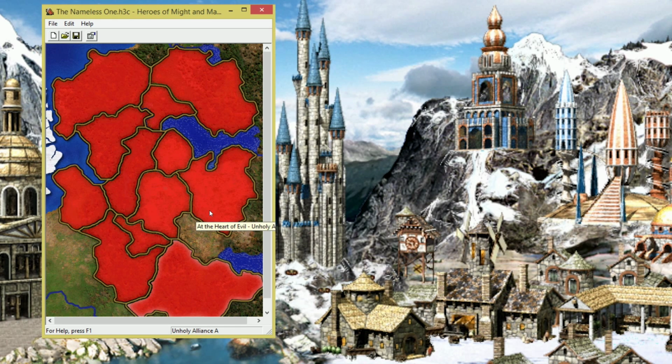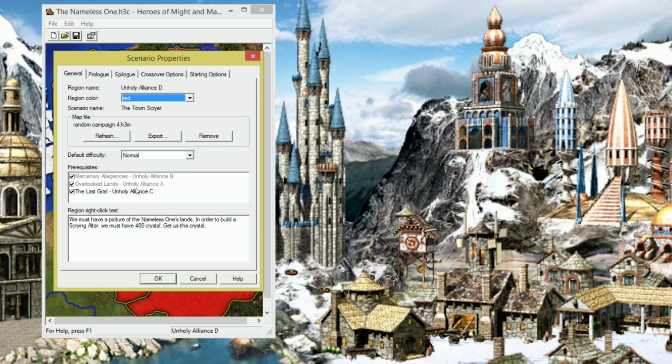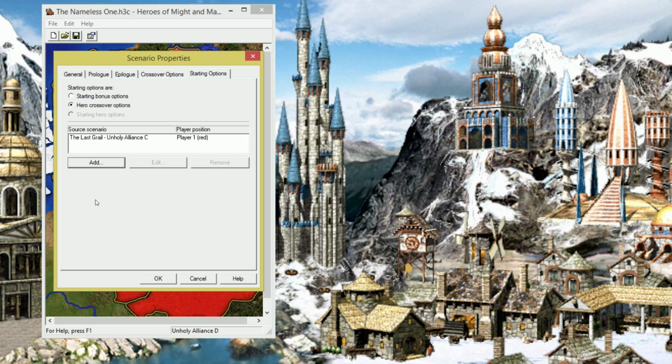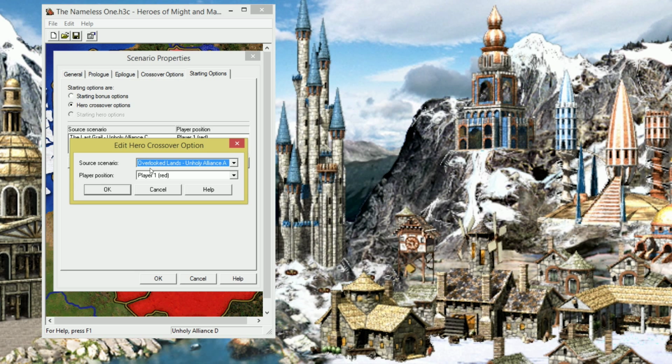Here I have a campaign that I already laid out. So one thing that we can see here if we open up one of these campaigns is Prerequisites. This is the nuts and bolts of the campaign. You're going to choose one of the other maps as a prerequisite. And then, under crossover options, you can choose to make heroes retain experience, primary skills, secondary skills, spells, artifacts, what have you. If you want heroes to cross over, this is an important step because you choose hero crossover options and then you have to make sure that you choose the previous scenario that you want to allow the player in game to import heroes from.